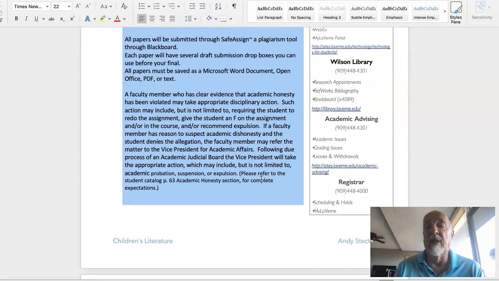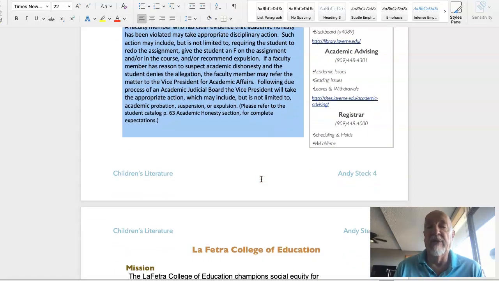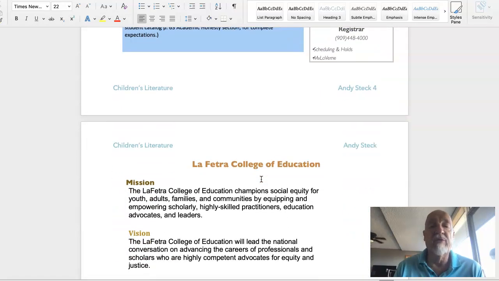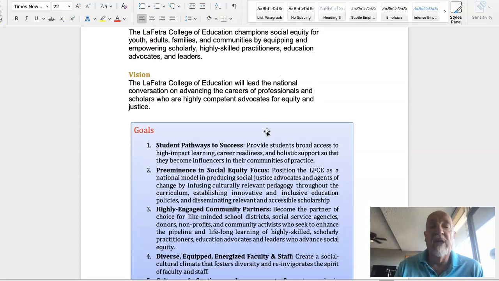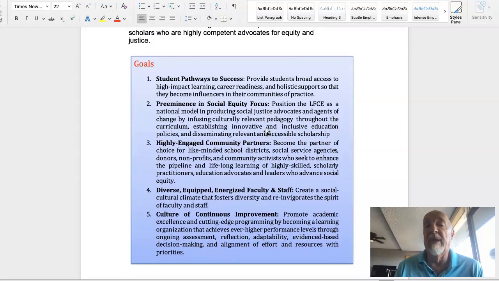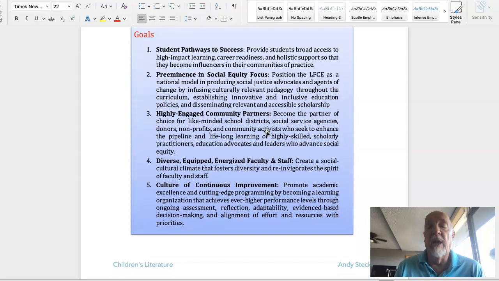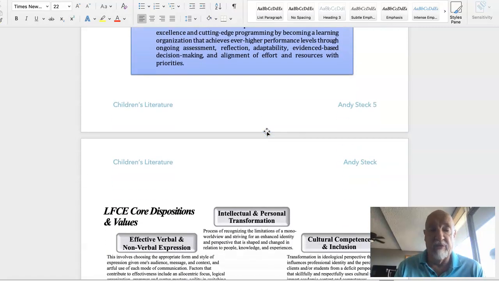Again, here are some links to the library and to the Academic Success Center, the registrar, to advising. This information is about the LaFetra College of Education. This is the mission statement, this is the vision, and these are the goals that we aspire to work toward as we work with you this semester.